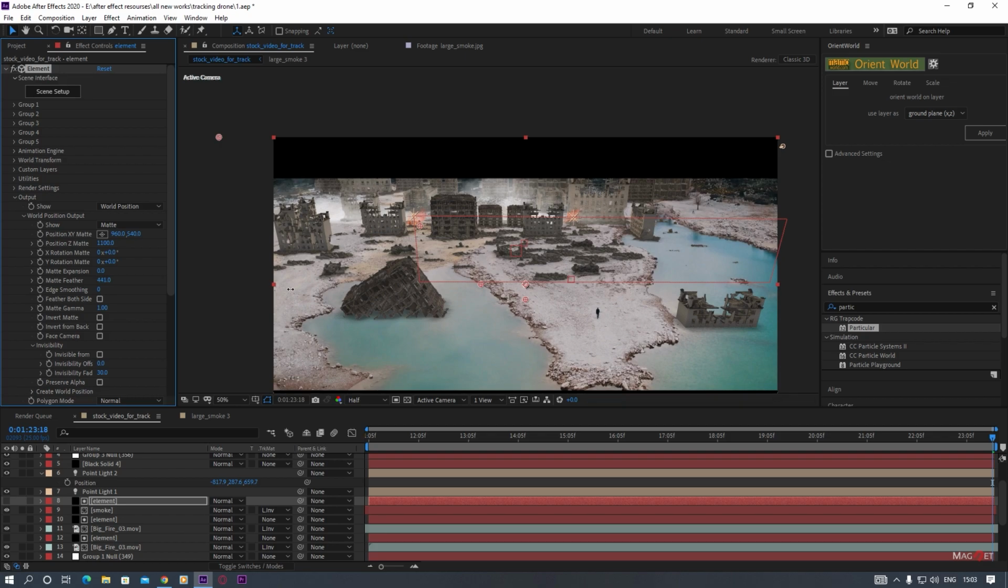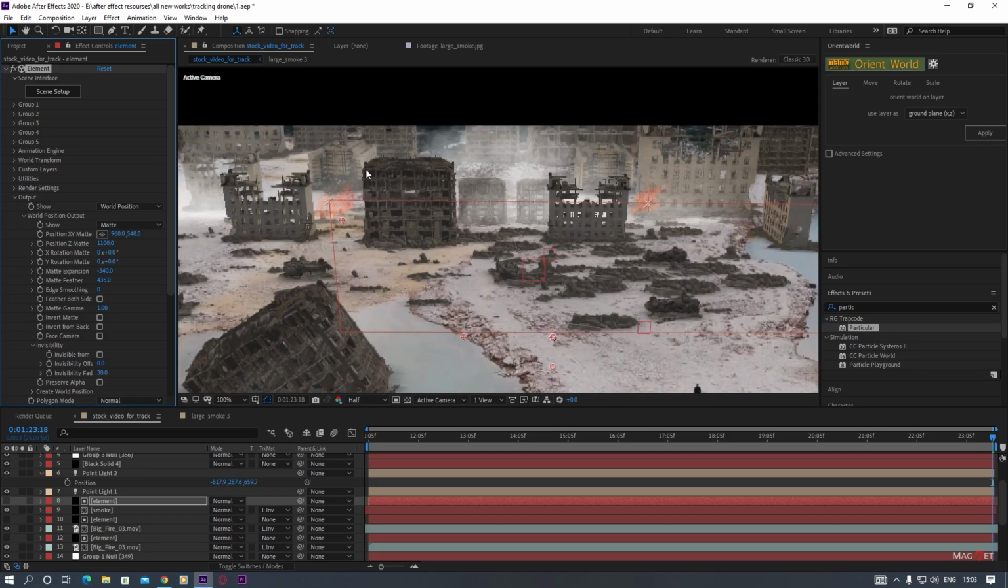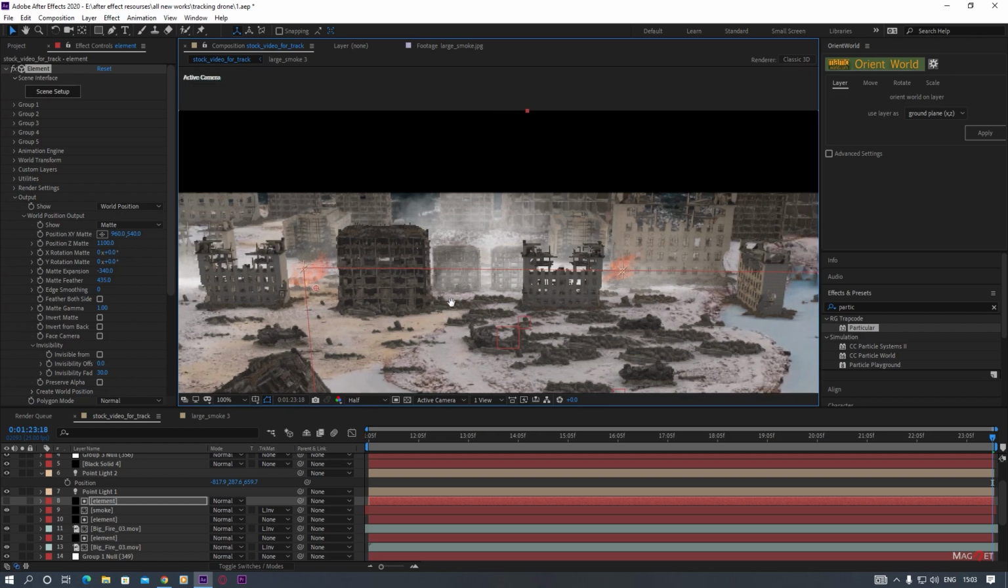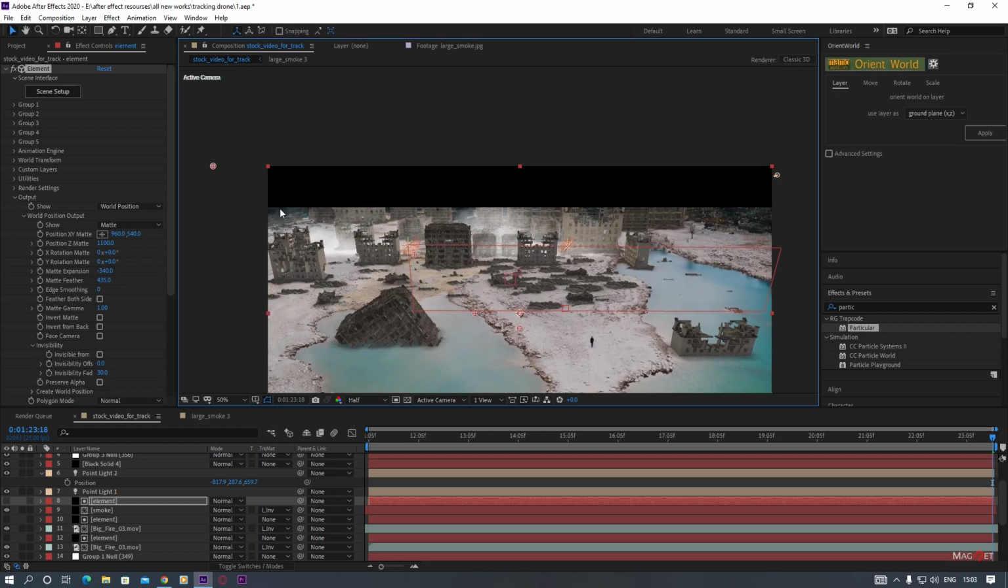Okay, and also decrease this. Okay, increase the feather just like this, and you can see that it creates a nice smoke here. Okay, and now you can see that there's some black background there. It's because our main footage has some black background there.